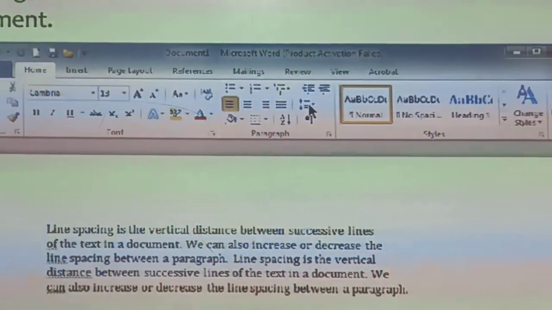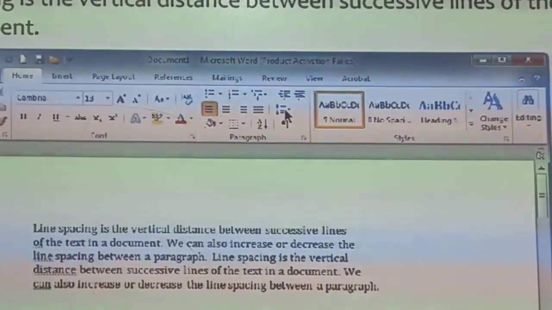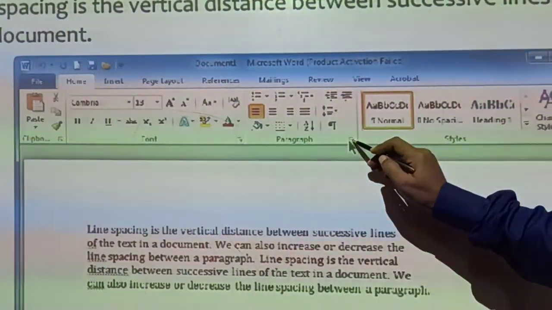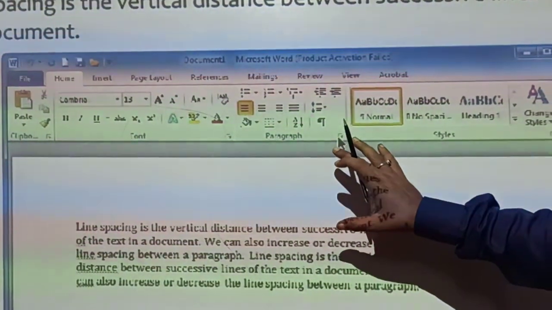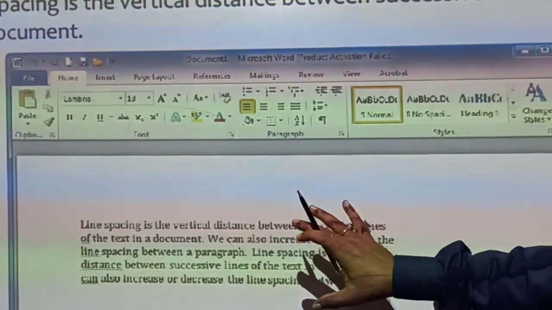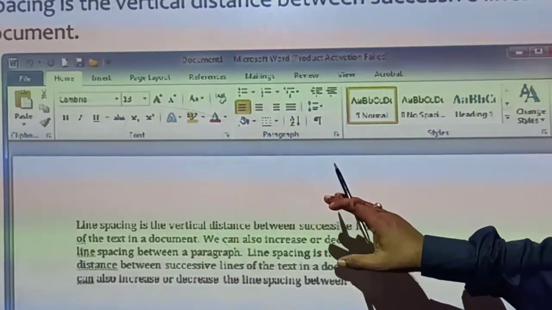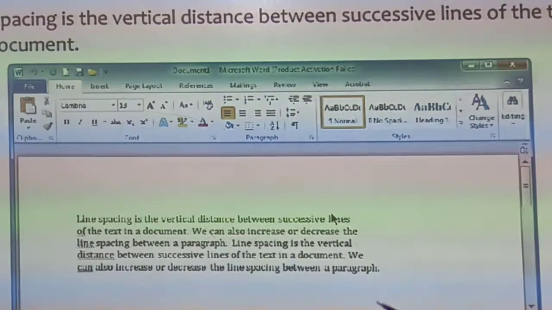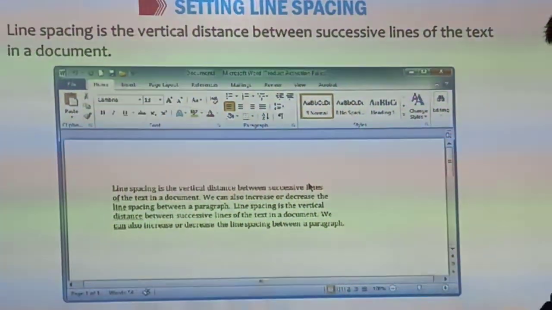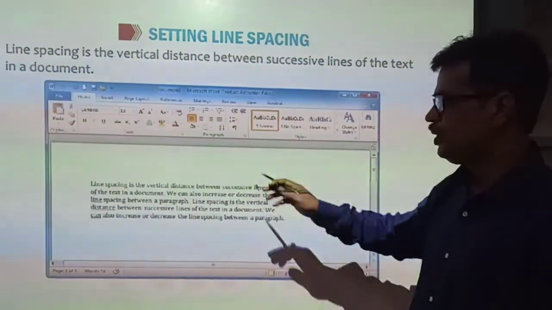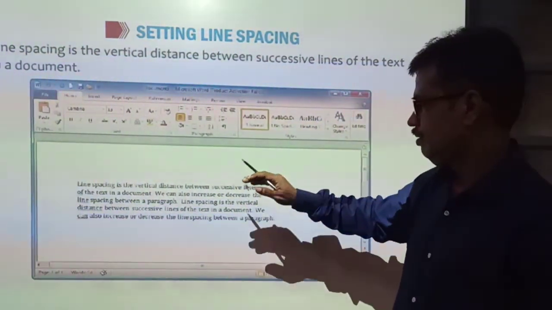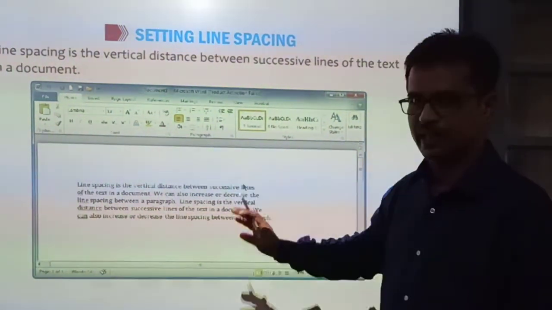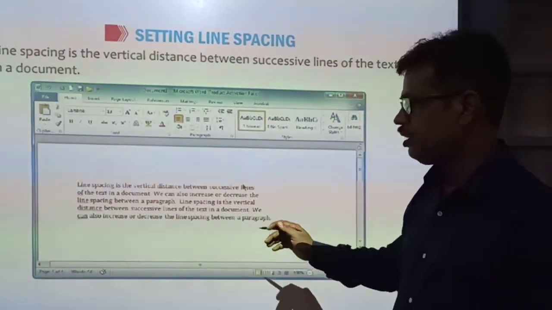I will show you here, but first I am telling you how to set the line spacing. It is available under the Home tab, Paragraph group. If you click this small arrow, the Paragraph window will come. There you can see the different options given for setting line spacing or paragraph spacing. Line spacing is used to set the space between two lines. You can increase the space or you can decrease it. By default it is set to 1.15.